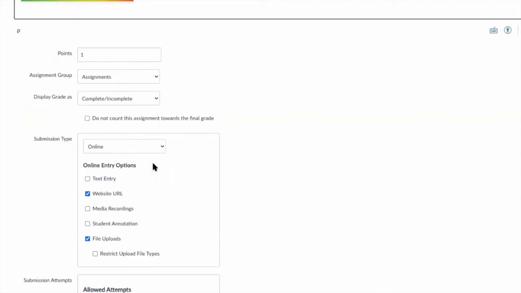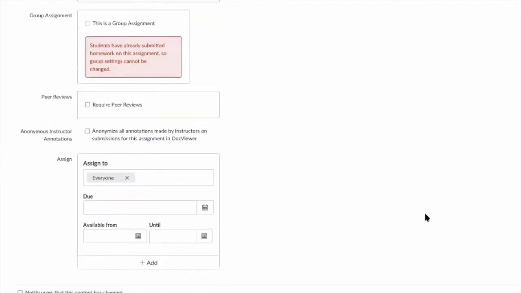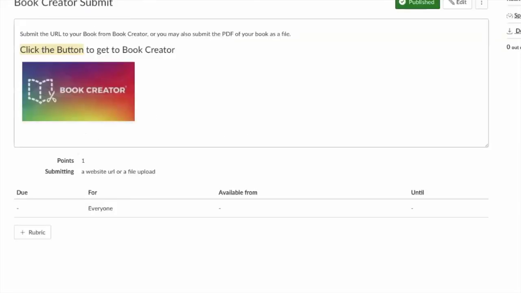Then I went ahead and created my assignment, and it's really important that you create an online assignment, because their submission is going to be an online submission. So choose online and choose website URL. File upload is optional as a backup, but the website URL is the most important choice because that's what they're going to be submitting to you. I'll scroll down here and go ahead and click save. Because it's a Canvas assignment, I have a due date, and my students are all aware of when it's due and when to submit it. And so now I'll go ahead and stop sharing.